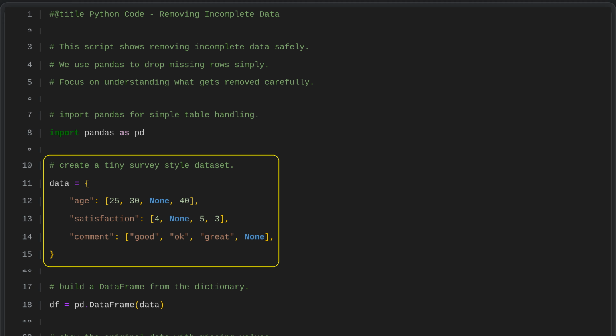We begin by creating a small dataset that mimics survey results, organized as a dictionary with 3 columns: age, satisfaction, and comment. Each column is stored as a list, and some entries are intentionally left as missing values using None. The age list includes a missing age, the satisfaction list has a missing rating, and the comment list has a missing piece of feedback. This simple example simulates real-world survey data where some responses are incomplete and prepares us to learn how to handle missing data effectively.